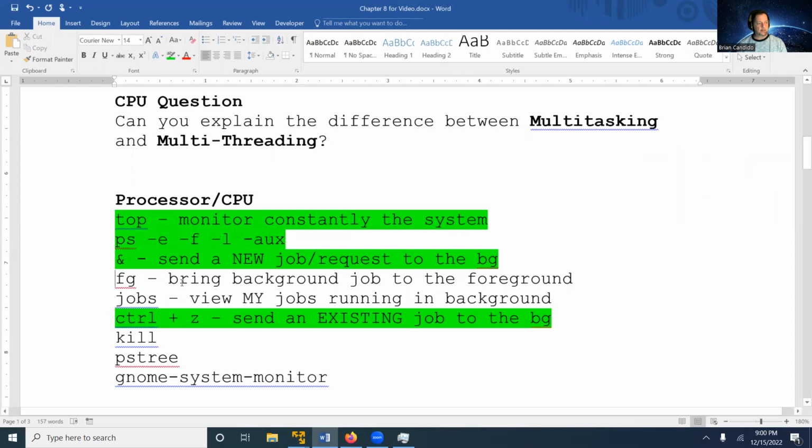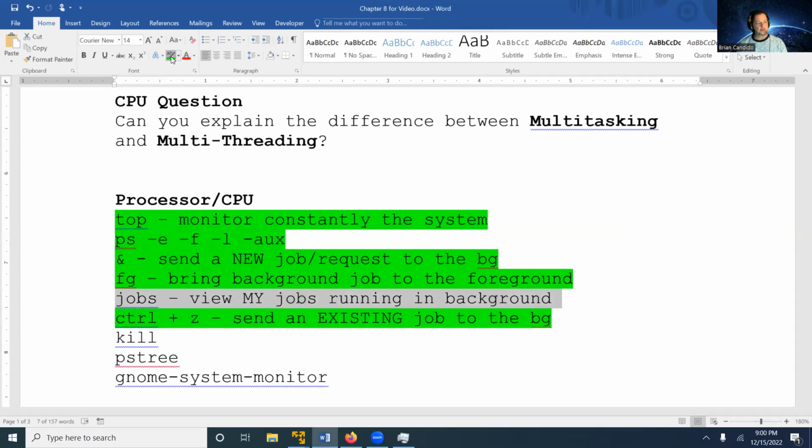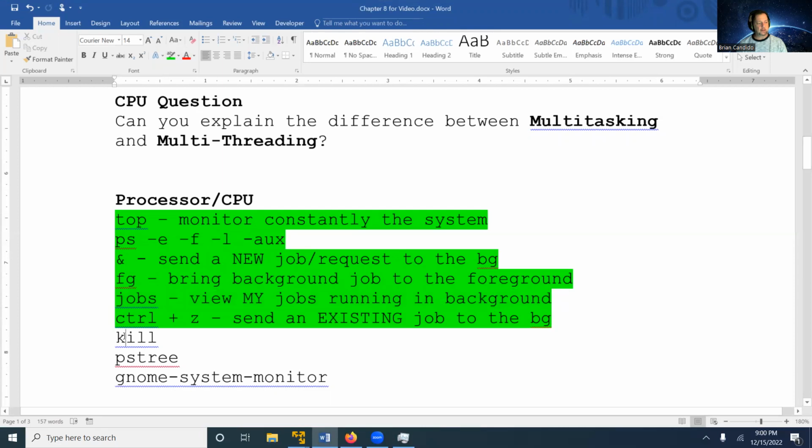All right, so I'm going to green there. We learned about how we move jobs to the foreground, or from the background to the foreground using fg, %, and the number. We learned how to determine which one of my jobs are considered background processes. We have to learn about the kill, the pstree, and the GNOME system monitor. I always want to say GNOME, but no.